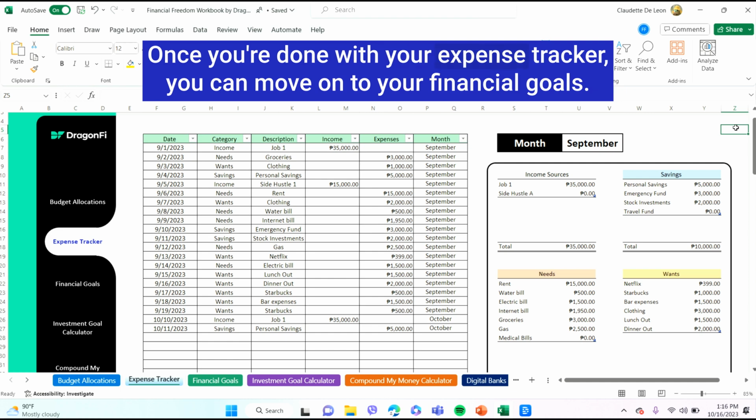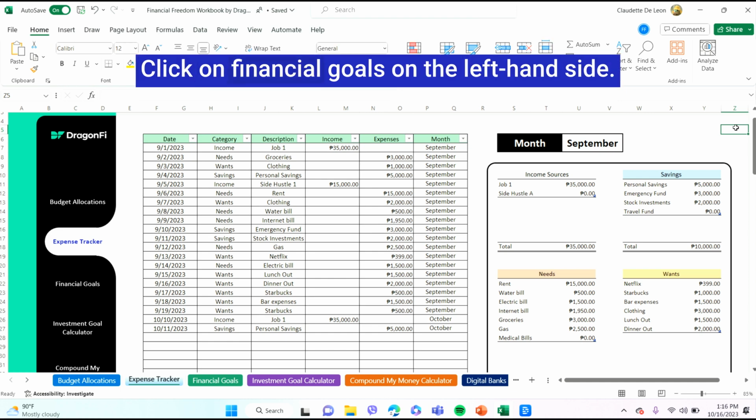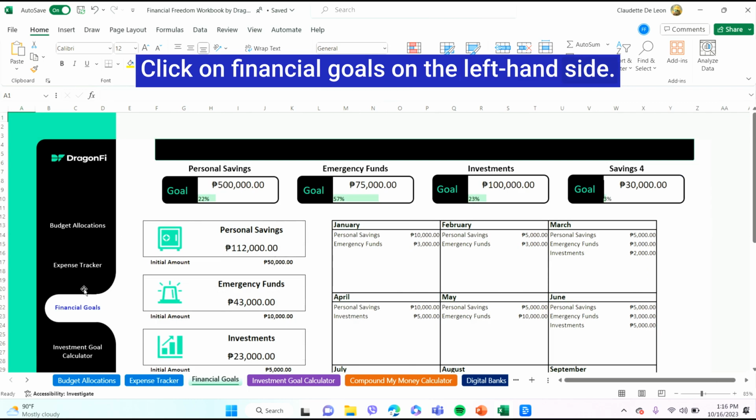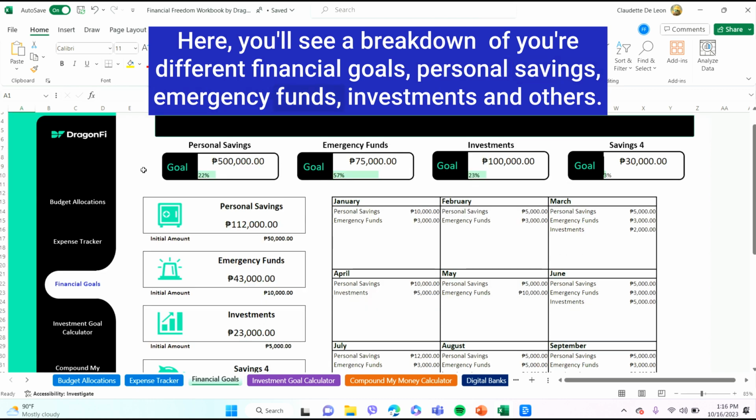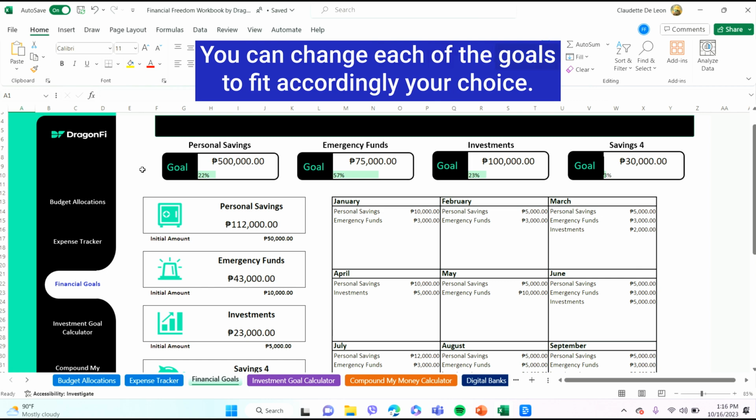Once you're done with your expense tracker, you can move on to your financial goals. Click on Financial Goals on the left-hand side. Here you'll see a breakdown of your different financial goals: personal savings, emergency funds, investments, and others. You can change each of the goals to fit accordingly to your choice.